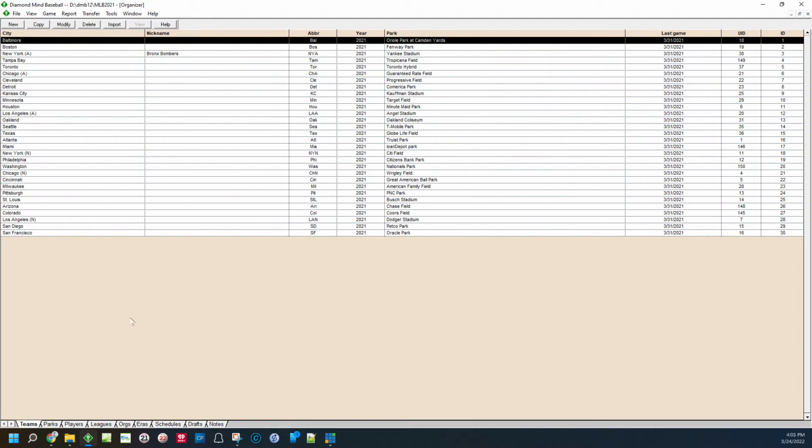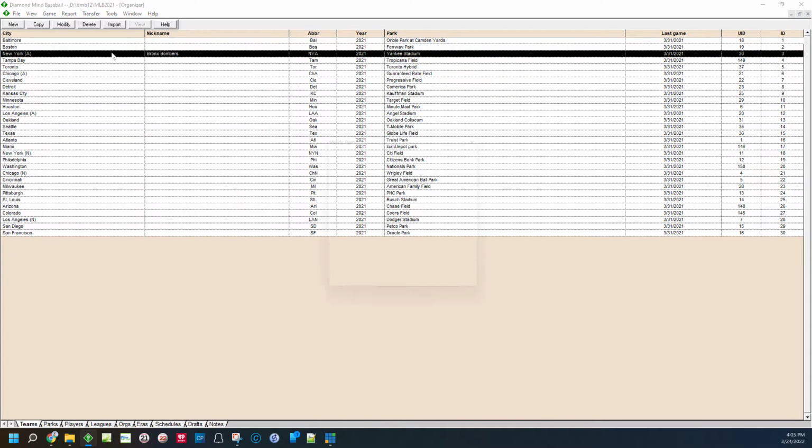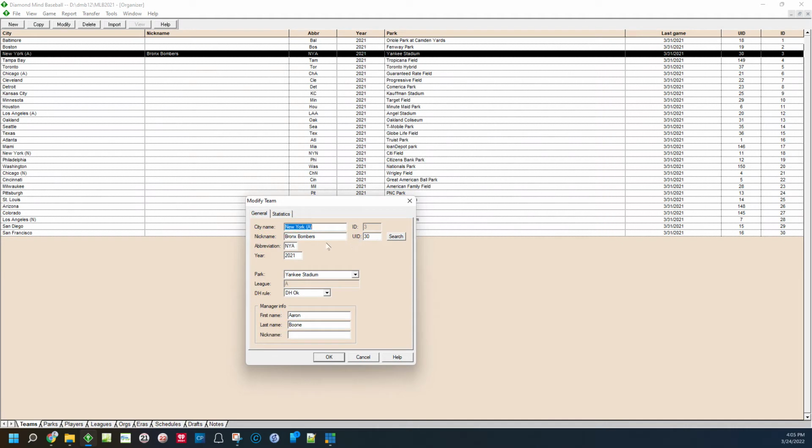The first tab is the Teams tab, which shows all of the different teams. Those are all the teams that are in Major League Baseball for 2021. And if you clicked on a team, say for example the Yankees, you'll see another window pop up, and you can edit any information on here. This is the city name, the nickname, abbreviation, year, what stadium. If you want to change stadiums that they play in, this is where you do that as well.